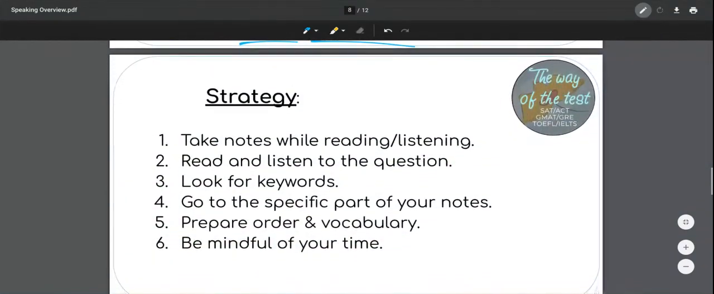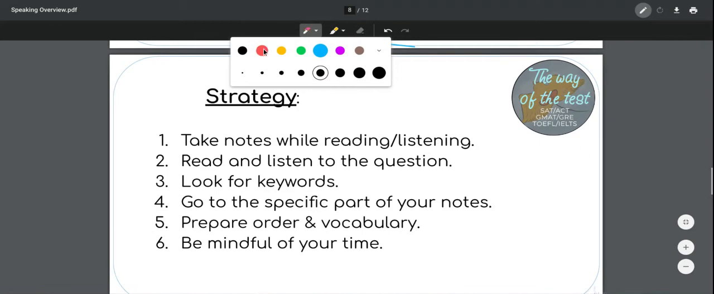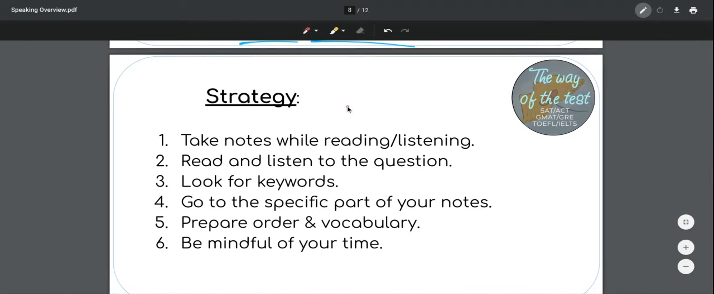The general strategy we're going to follow, we are going to take notes while reading or listening. Remember to take notes in the previous way. And we're going to take notes, like, again, every single piece of information that is provided needs to be written down in your notes, okay? We're going to read and listen to the question, and we're going to look for the keywords in the notes, okay? This changes from question to question.